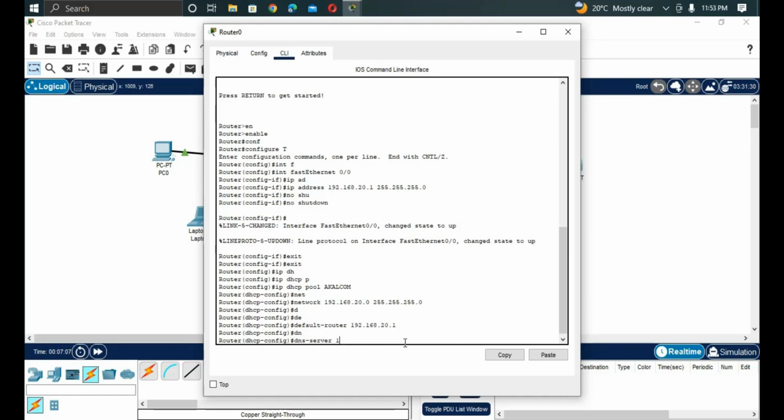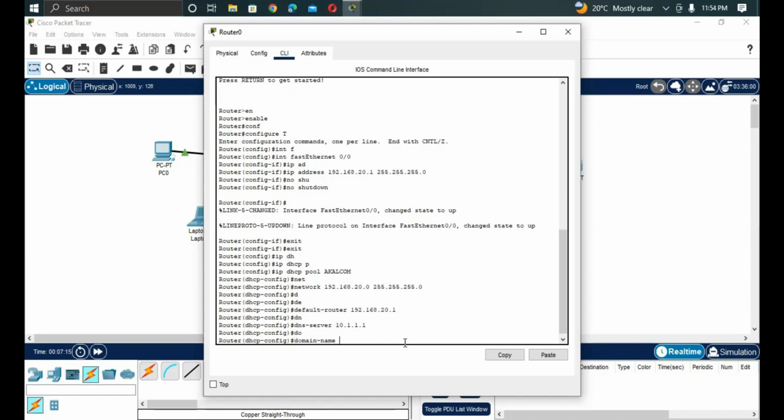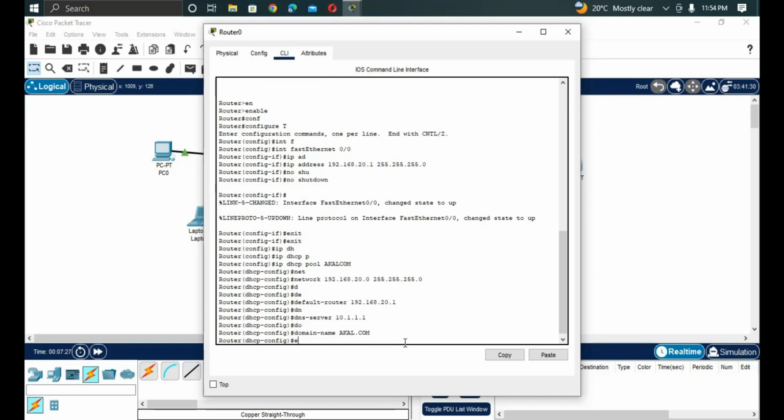You can also set the DNS. So DNS server, let's use 10.1.1.1. Not a must, but also you can set the domain name. So the domain name here, we will use acal.com. Exit.